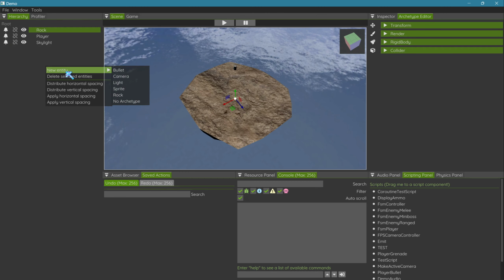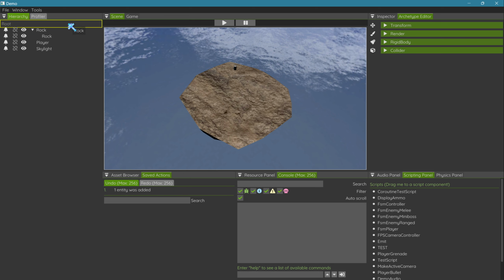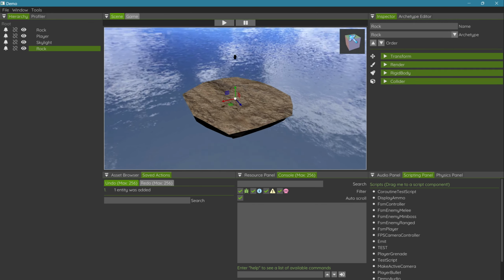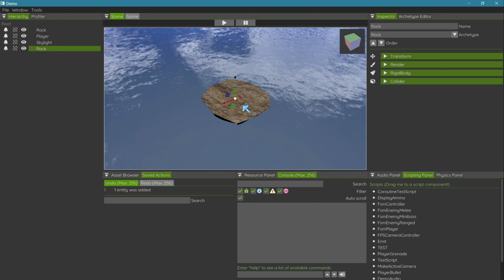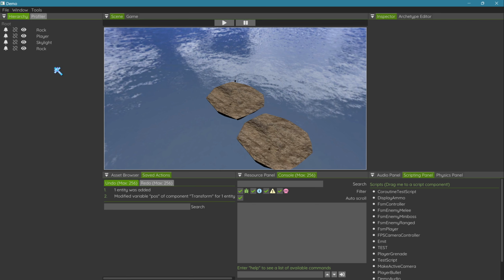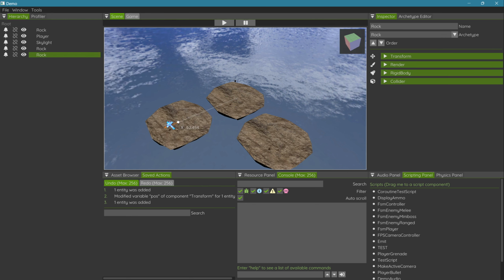So now we right click and add an entity. Now a new option will appear called rock, and now I actually want to add it to the root directory, to the root entity, which doesn't exist. And let me just drag this out and do the same thing with another rock. So we add 3 rocks in total as such.